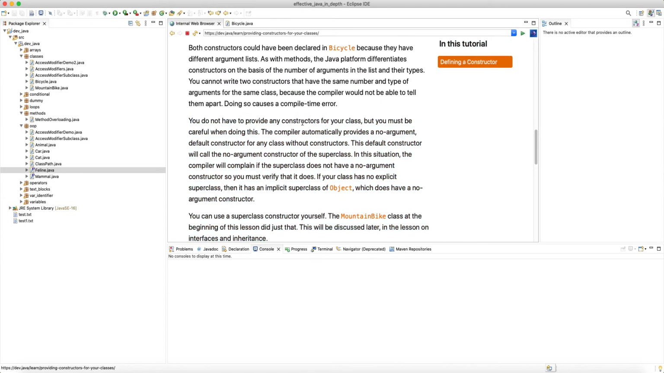You do not have to provide any constructors for your class, but you must be careful when doing this. The compiler automatically provides a no argument default constructor, and it's always public for any class without constructors. This default constructor will call the no argument constructor of the superclass. So that's the important thing, and I mentioned this before. The first thing that happens in a constructor is initializing the state of the superclass, and that means calling one of the constructors of the superclass.